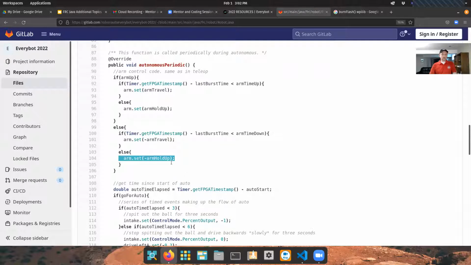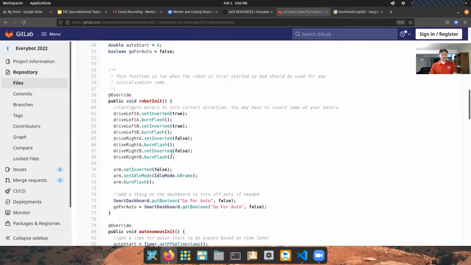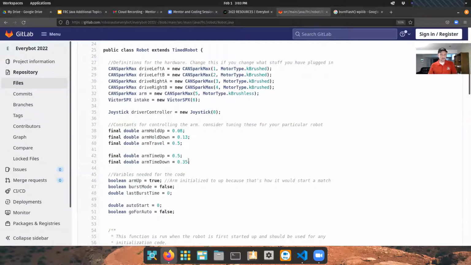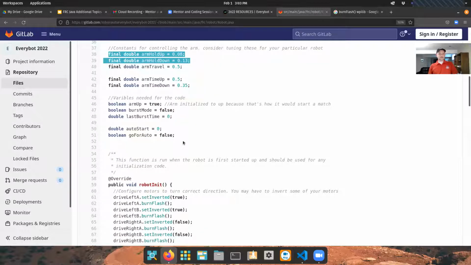And this arm hold up seems to be an amount to keep the arm just held up using the motor controllers. So those ones you may have to tweak for your particular robot, as it says here.